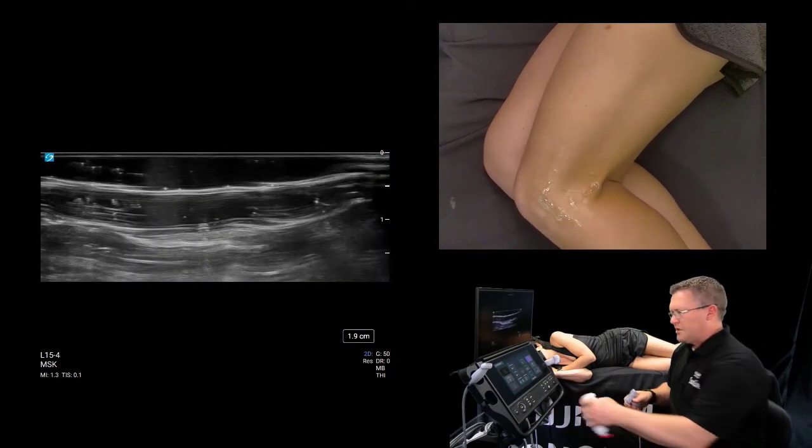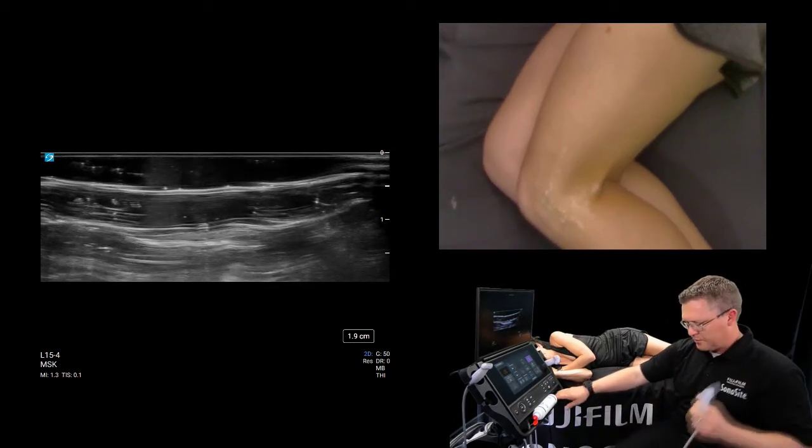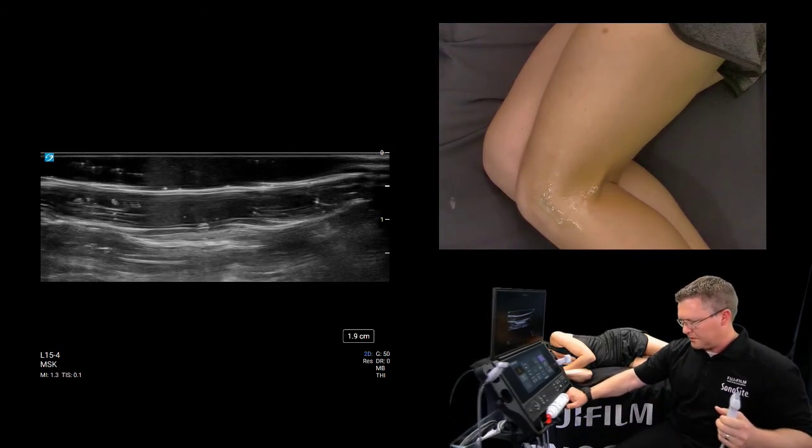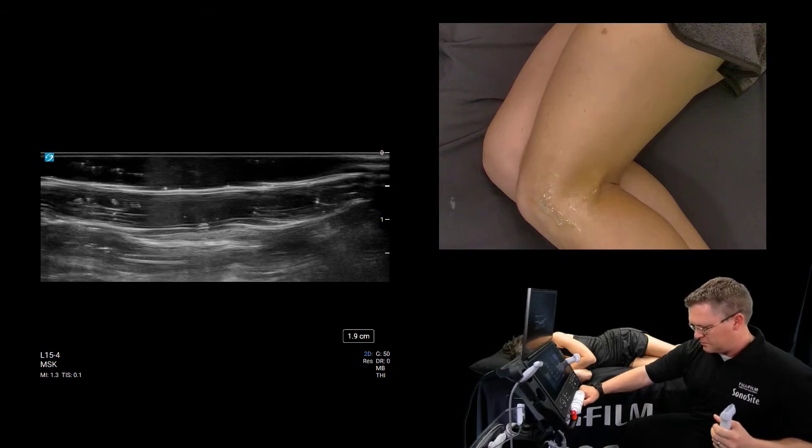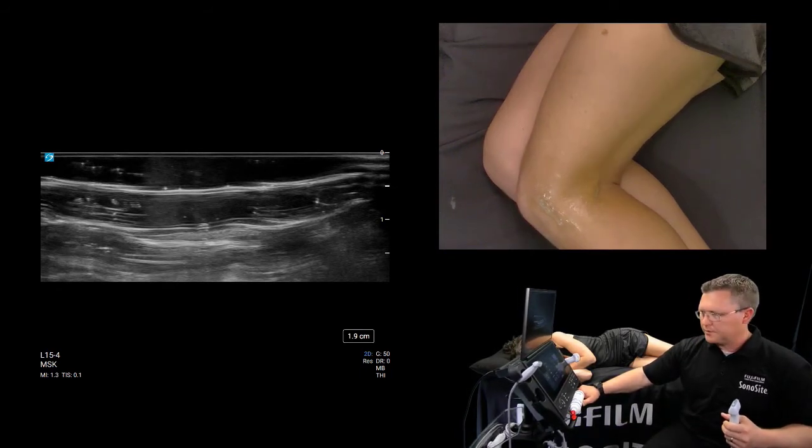Add a little bit more gel. I'm going to move the machine a little closer to me because I don't like reaching across as much as I did. Hopefully that still looks okay.